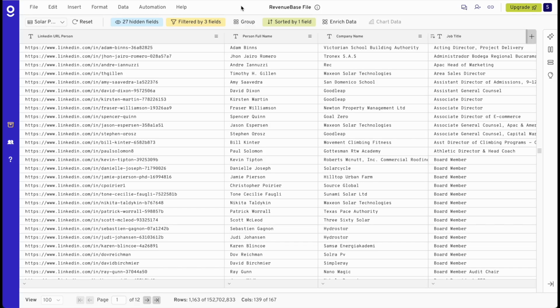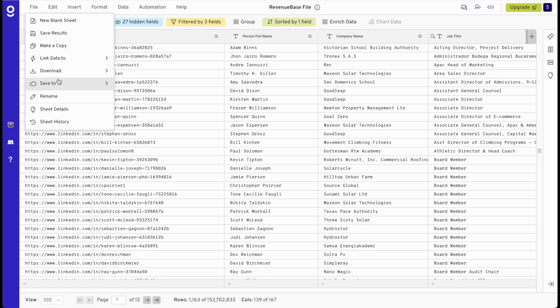Let's say I want to get this data out of Gigasheet and into another product. Easiest way to do that is with a download. I just come here to File, Download, and Export CSV. I can split this into multiple CSVs if I wanted to. If I wanted to break up a 100,000 row result into 10,000 row results, I can do that.